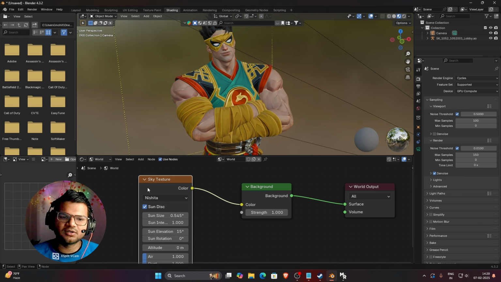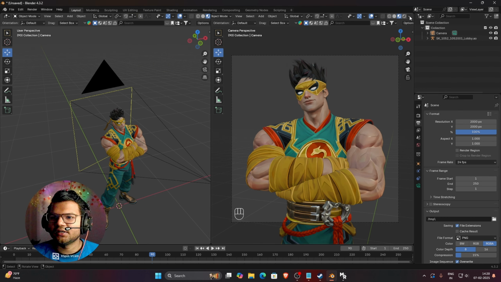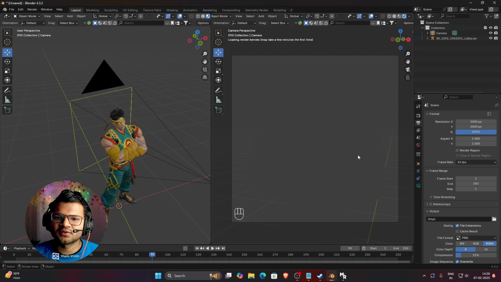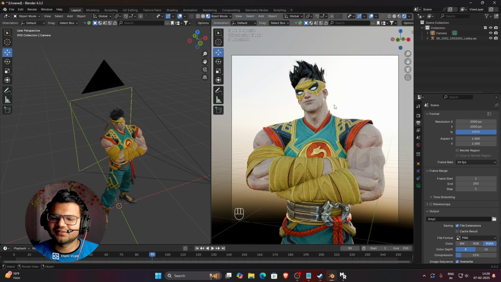Okay, once you have attached the Sky Texture, you can just go to this Layout tab, and here you can turn on this render preview mode. Okay, once I click this and wait for some time, you can see this lighting looks perfect. You can see how amazing this looks. The lighting has already been there with a sky and a good background on it.